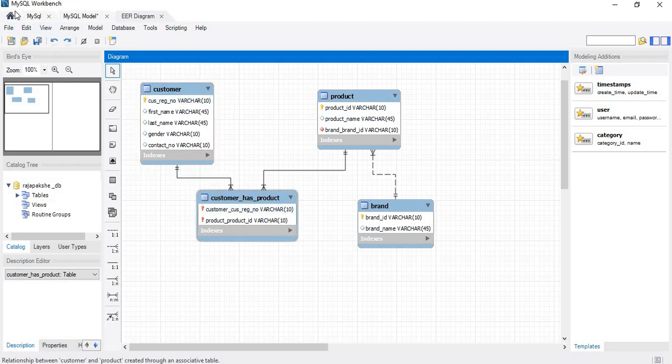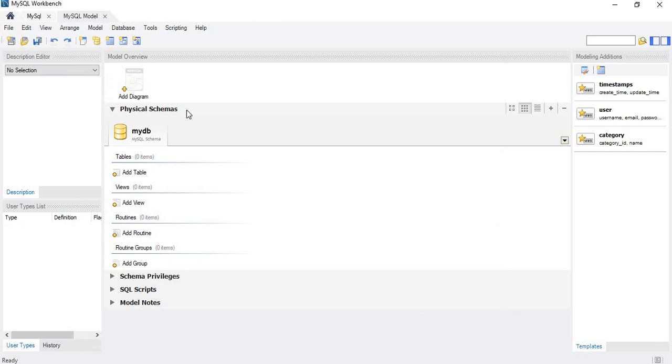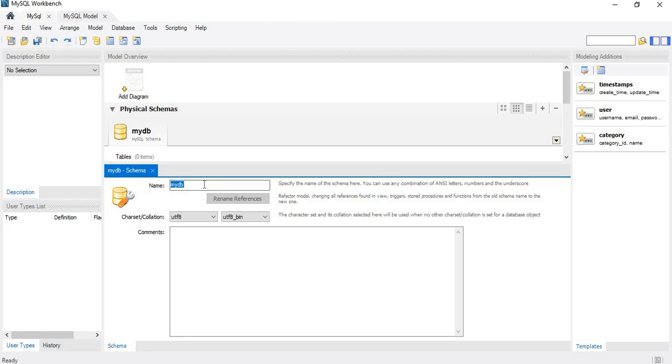I will show you the steps for how to create an ER diagram. First, I will close this ER diagram. To create the ER diagram we must click the File tab, New Model, and this is the model interface. If you want to rename the model, you can rename it here, give it the name References, and close this tab.